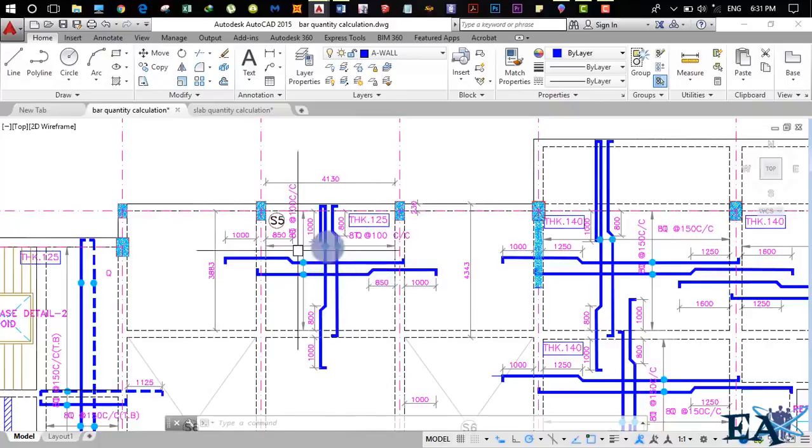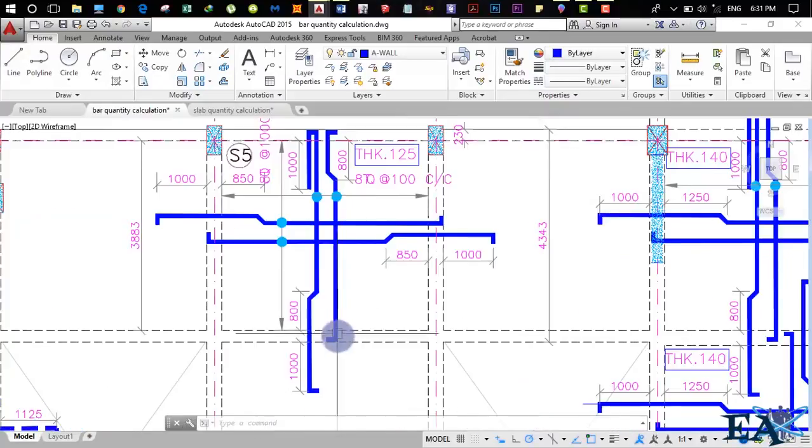Alright, so here you can see it's a two-way slab, and the shorter length is 3.883 meters and the longer length is 4.130 meters, right? And we know that the bar placed along the shorter span is the main bar, while the bar placed along the longer span is the distribution bar. So along the shorter span means parallel to the shorter span, right? In this case, these two bars are the main bars, while these two bars are the distribution bars, right?